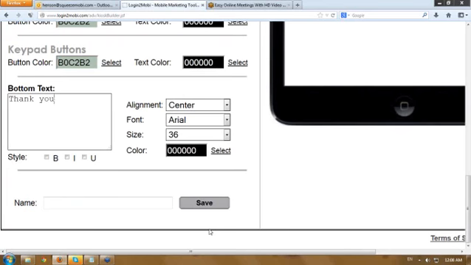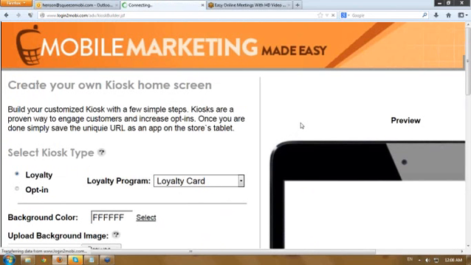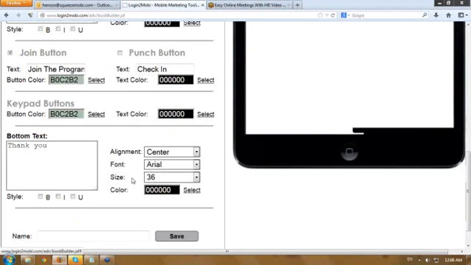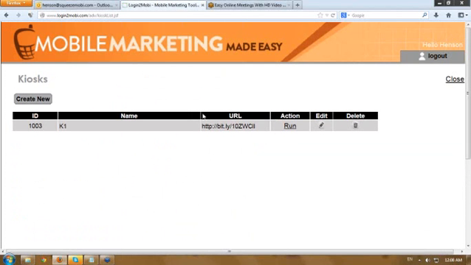So there, once you save it, I think I didn't insert the name there. So kiosk 1, I hope that allows it. And let's just wait for it. So there, you could now run this.